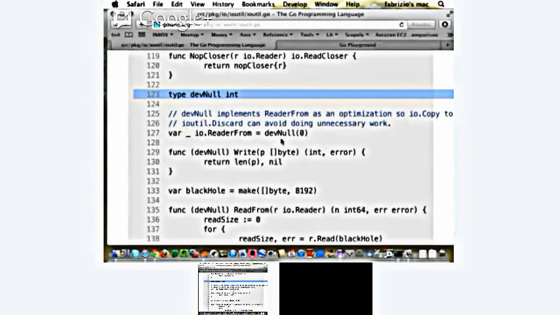So this is 0, and this casts 0 to devNull. Okay, so it changed type and it's not an int anymore. It has the state of an int, like 1, and then sets the variable.